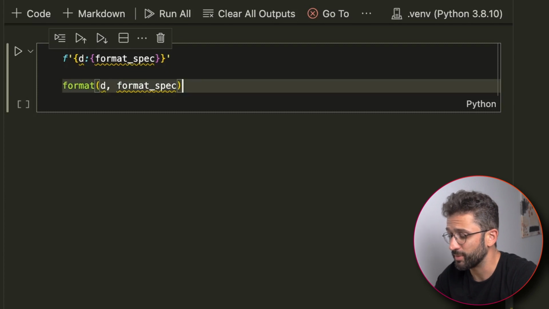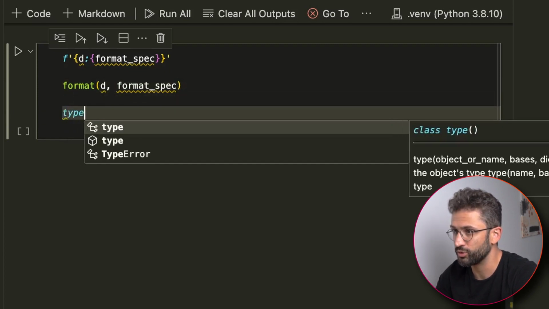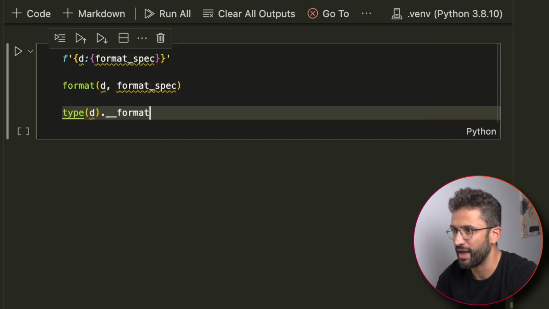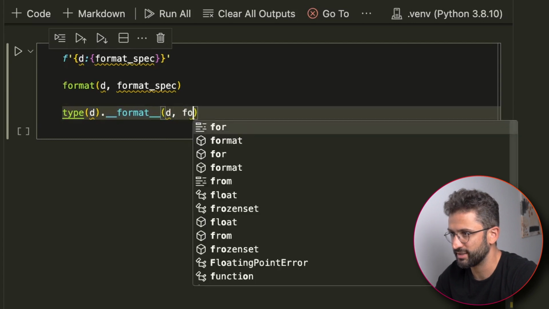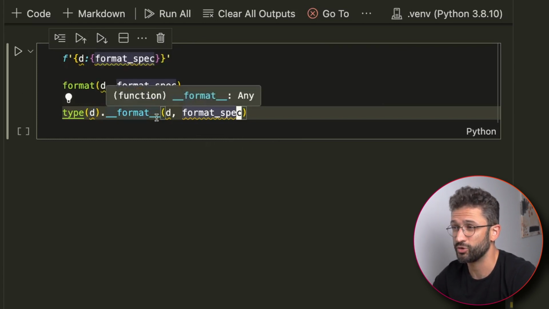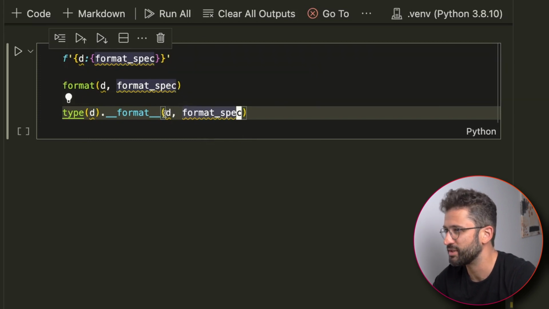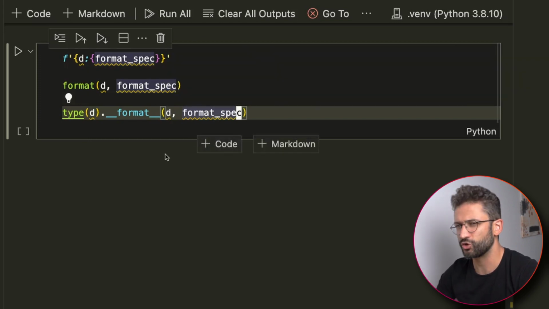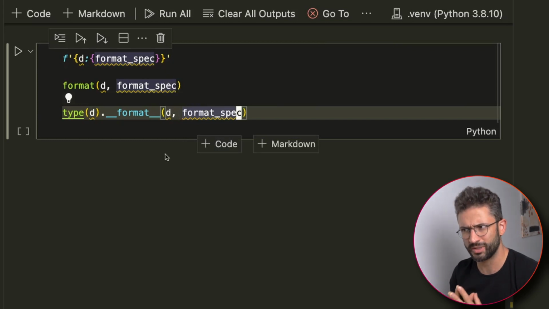And this, according to the documentation, will result in a call to the dunder format method on the type of that object, with the object itself and the format spec as arguments. This would make you believe that this format method should be a static method, because you're passing the object itself here. But this is not quite true, and I don't really know why the documentation says things like that. But what this hints to us is that it's really simple to create objects that have our own format specification.